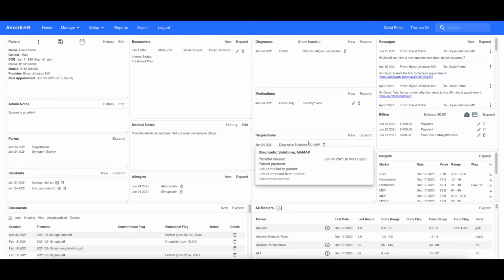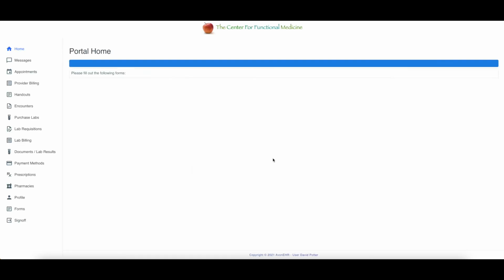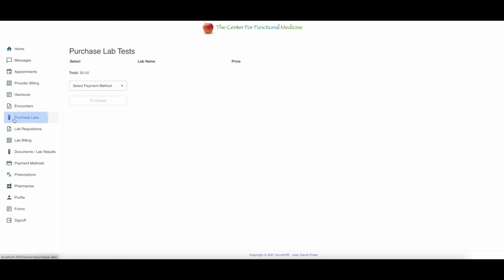So let's take a look at what the patient will see. So we'll log out of the doctor's portal, and now we will log into the patient portal like this, and we can go over to purchase lab tests. So here is the Diagnostic Solutions GI map test that was requested by the doctor. So the patient just clicks on there, approve, and we'll select the credit card they have on file, and they will then click the purchase button.